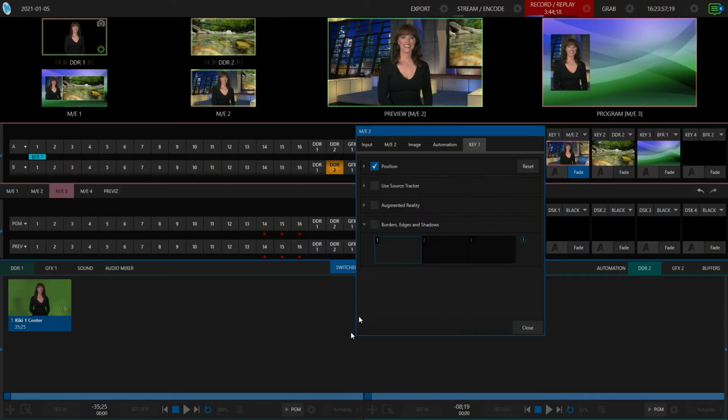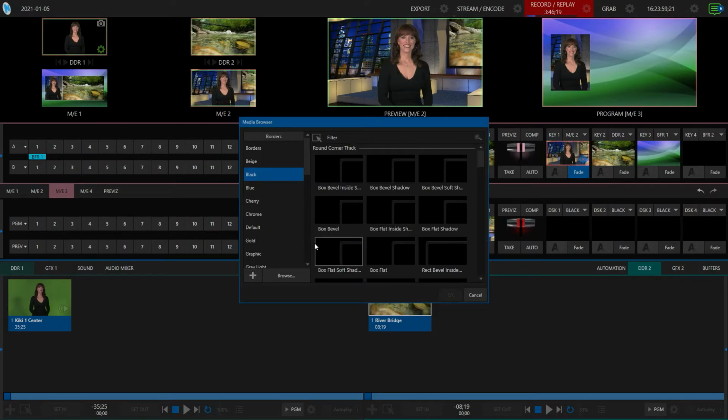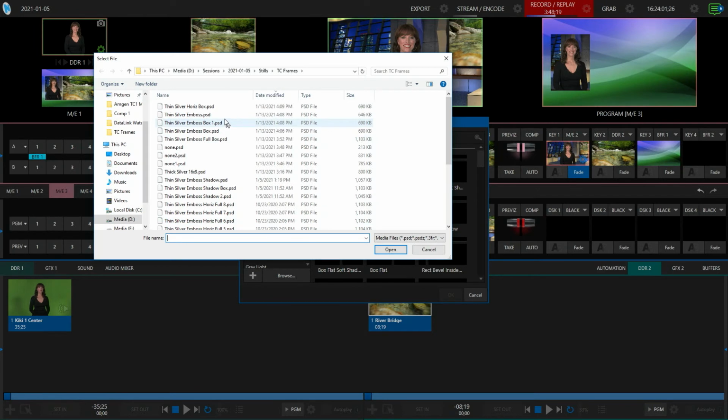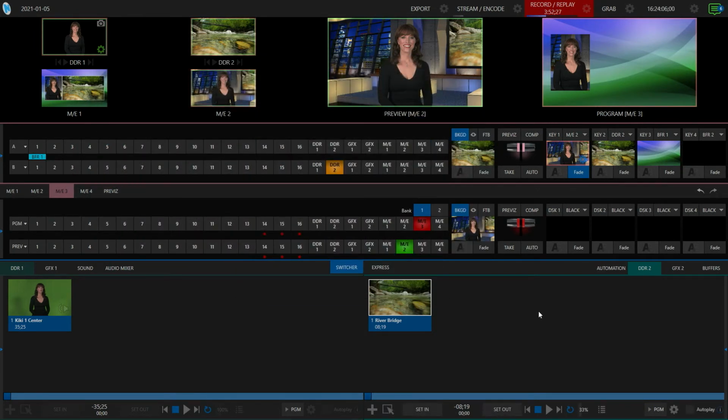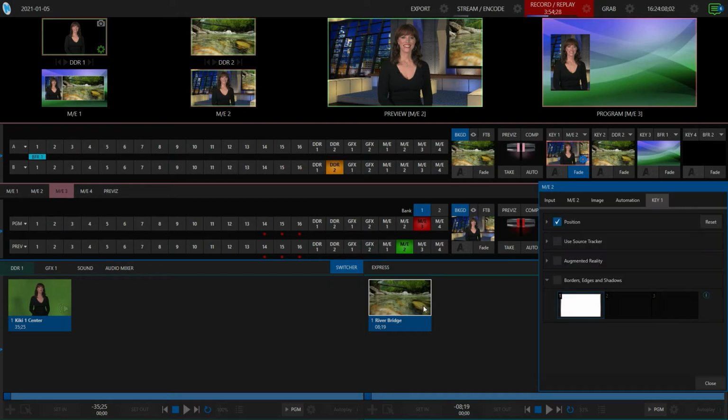I'm going to add a border to that, and I have one here, silver thin horizontal box. Drop that in. We've got to make sure we turn borders on. All right, there's our left box.